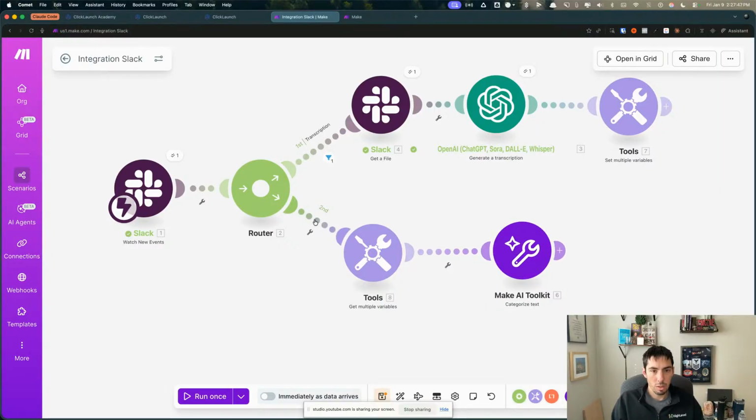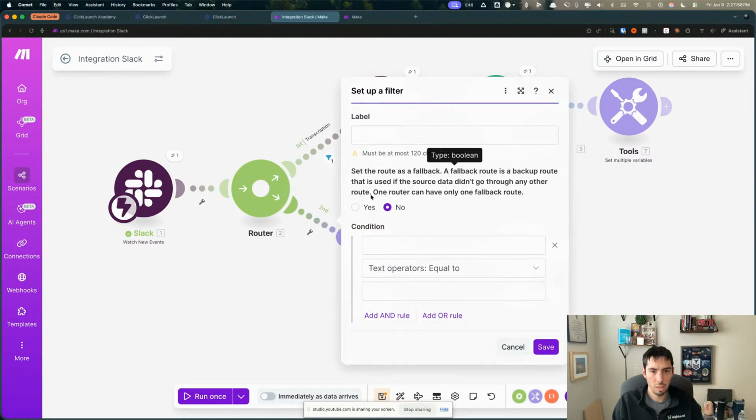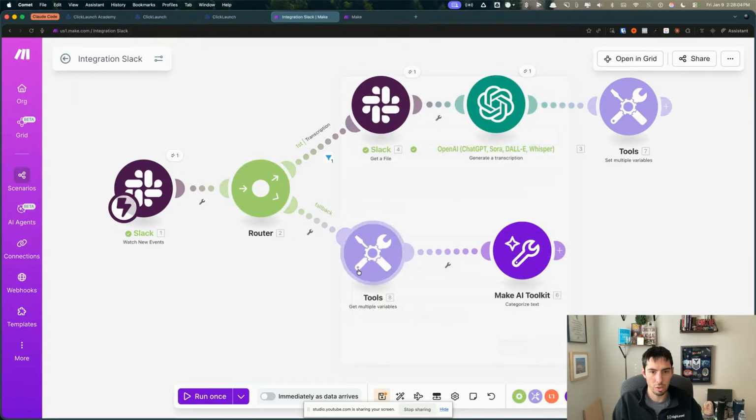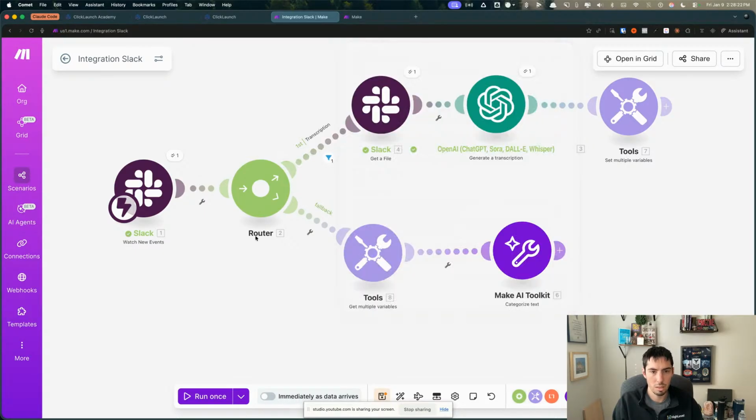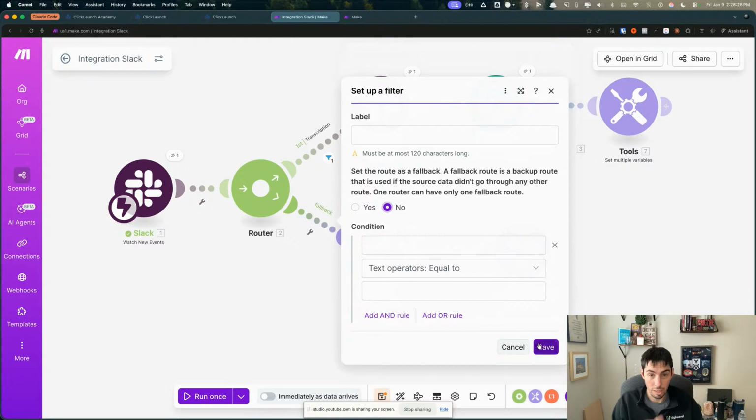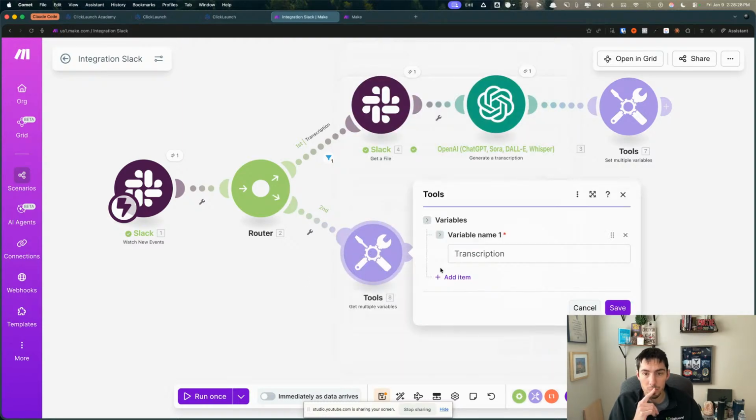The way routers work is they go down every branch every time, unless you put filters in. So far for this, we only need 2 branches. This branch, I'm going to set this here as the fallback, meaning if it doesn't go down this branch, then it will go down this branch. Or wait, do I want, no. So if it doesn't go down here, it'll go down here. But if it does, no, I do want it to go down. Never mind. Yeah, I got to take this off. It's going to go down there every time. Okay. Get the variable.